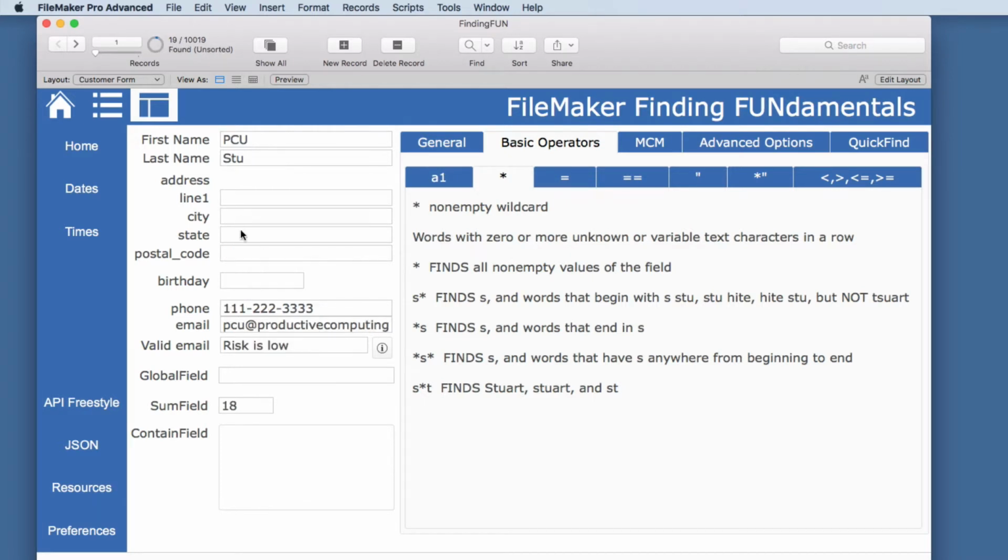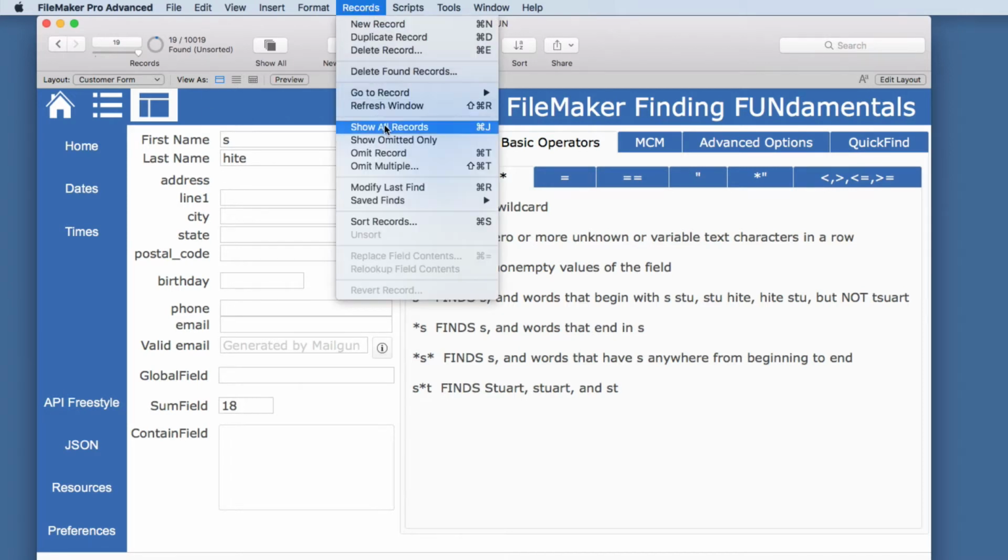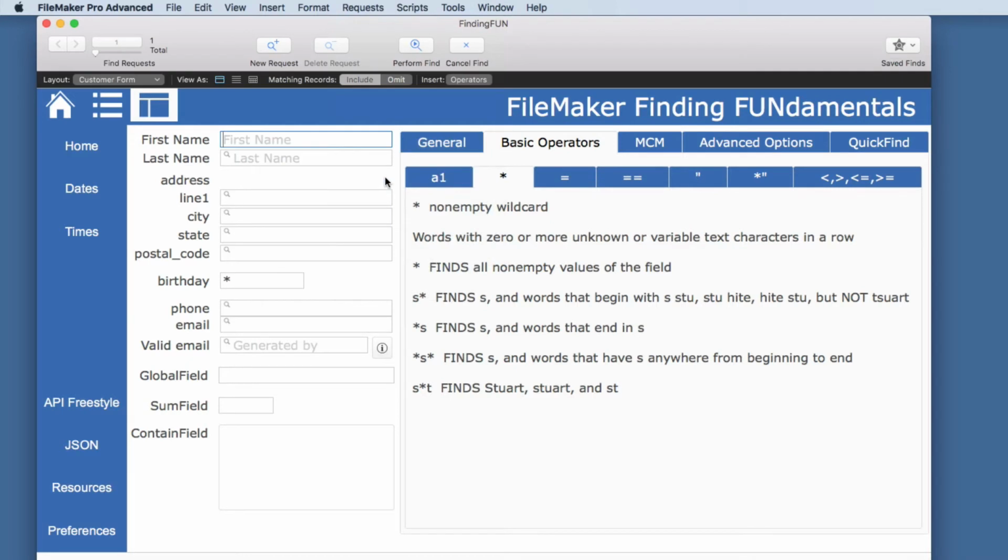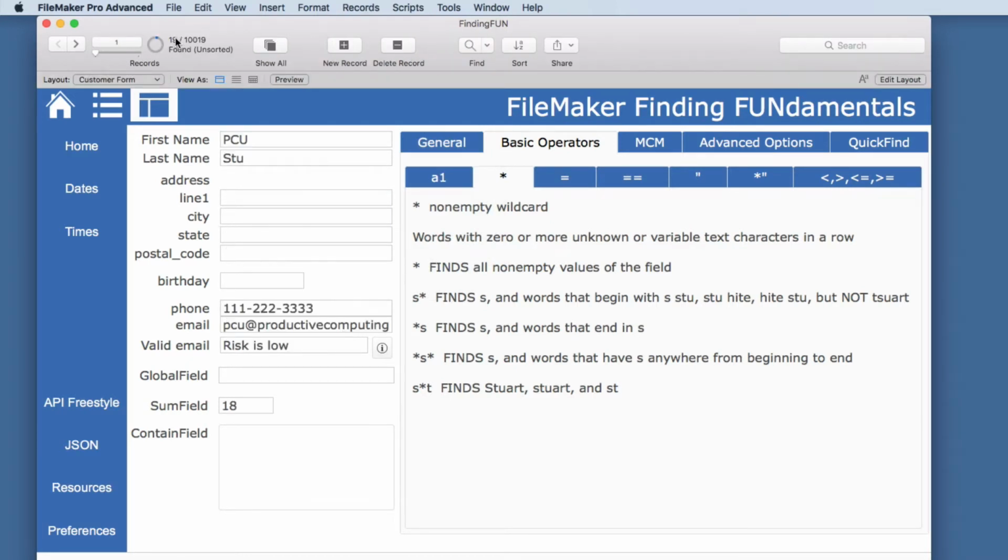So we hit the toggle, and all of these with the control down arrow, those are all empty. So we can toggle that, or we could have combined the asterisk with the omit and done the perform find and found those 19. So there's a lot of ways you can use this when you have that omit in place.